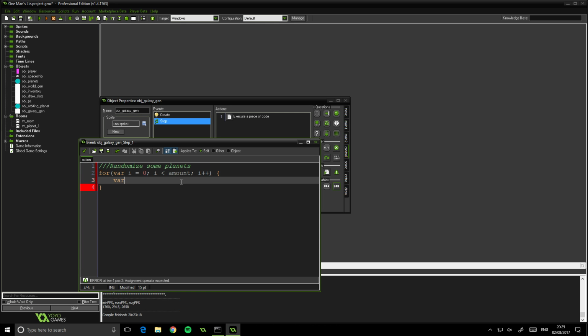So we're going to say var ran x equals irandom room width. I'm going to say var ran y equals irandom room height. So we're going to create some random x and y values for this, and then we're going to say instance create, ran x, ran y, and the object is going to be object planets. However, before we do this, we want to make an if statement.